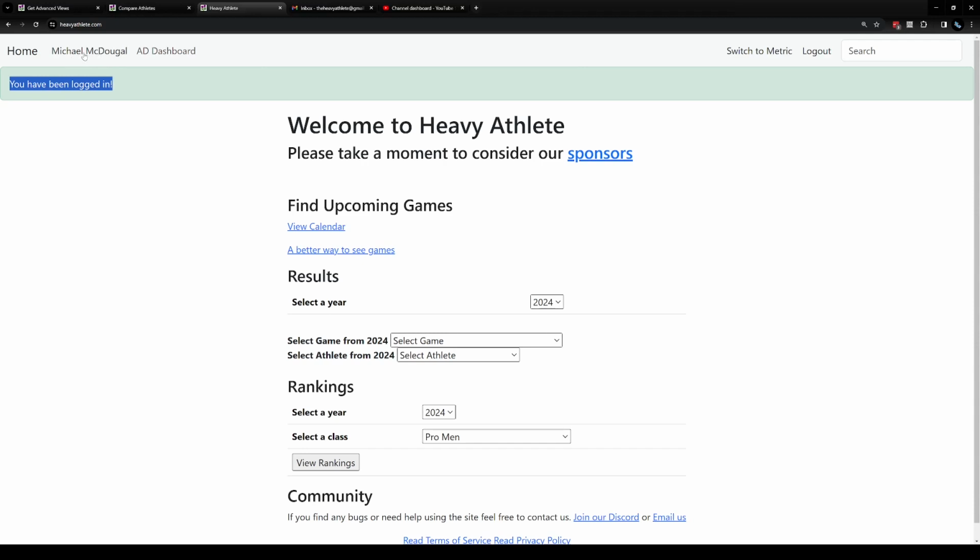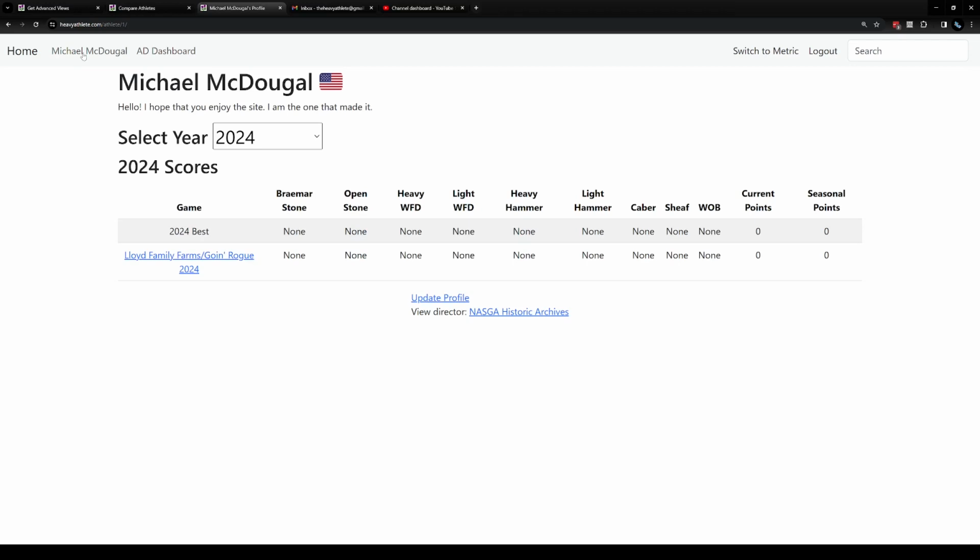Over next to the home button, you'll see your own name. If you click it, you'll be taken to your athlete profile. Now, because we've just created this, there really shouldn't be any data under your athlete profile. That's because even if you've competed in the games in the past, you have not claimed that data yet. At the bottom of this page, you'll see the option Update Profile.